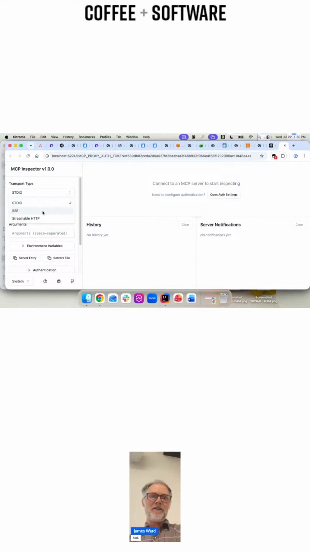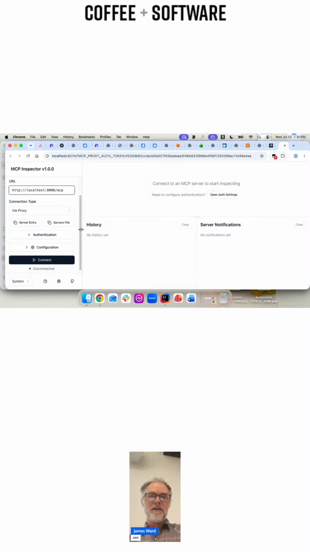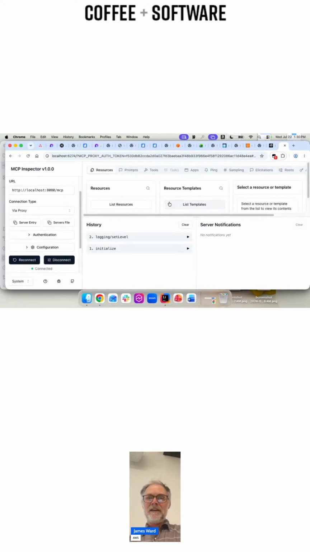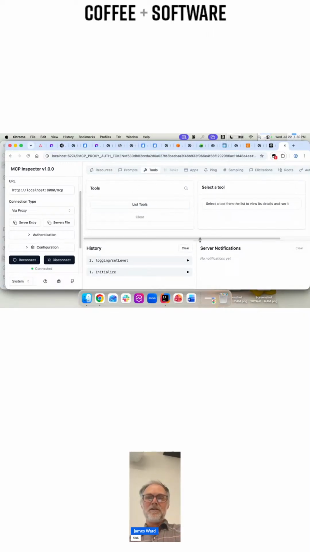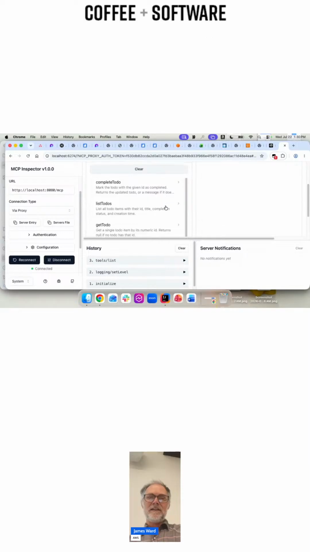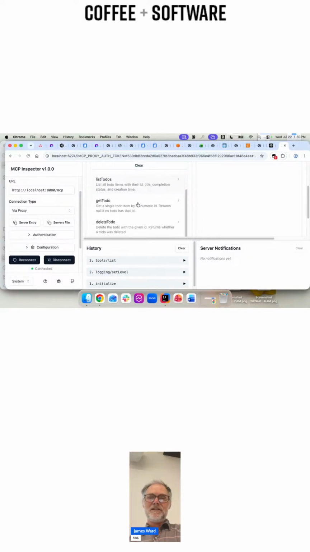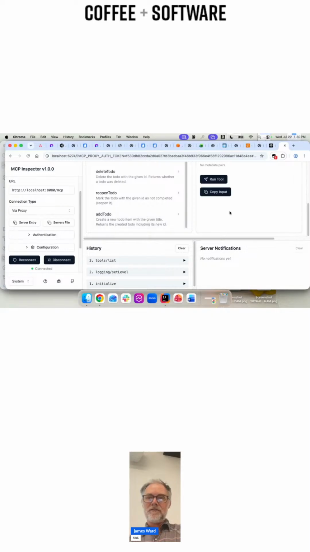Now I can go in and say, all right, I'm going to connect to a streamable HTTP server. And we're going to give it localhost 8080/MCP and hit connect. And so now, great, it's connected. Now I can go to my tools and list my tools, and I can see that there's, should be a create to-do, add to-do, there we go.